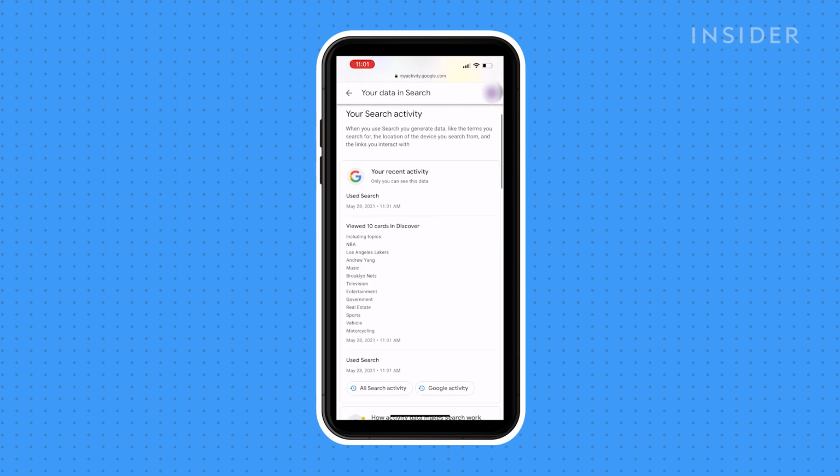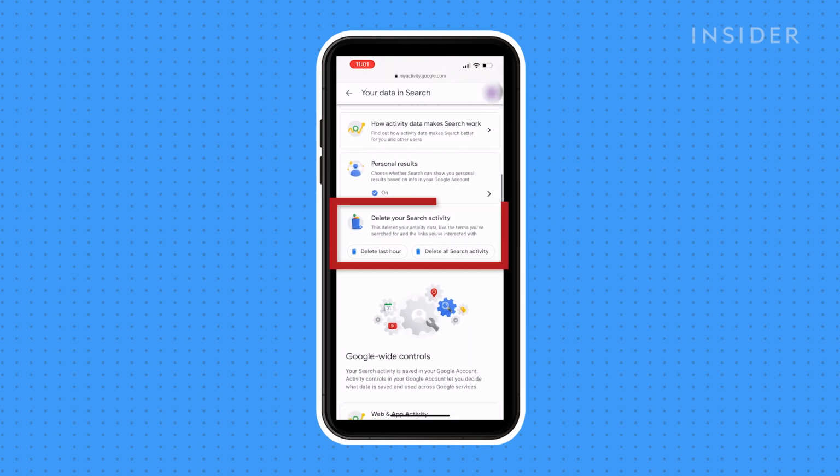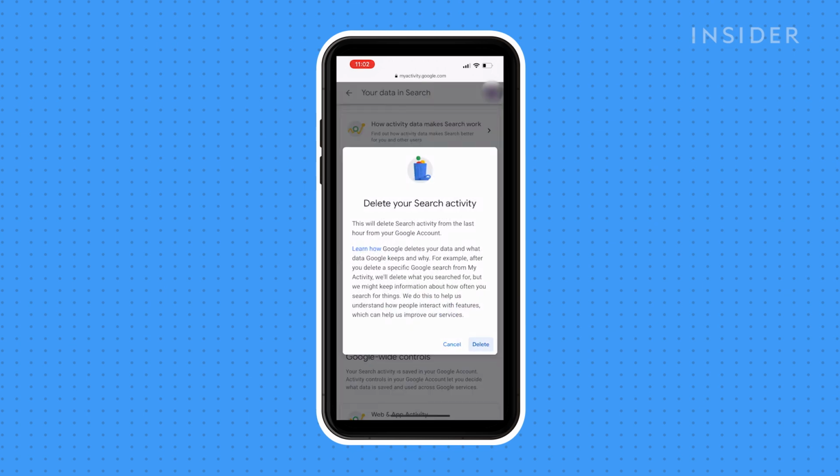Scroll down to the Delete Your Search Activity section. Tap either Delete Last Hour or Delete All Search Activity. In the window that pops up, tap Delete.